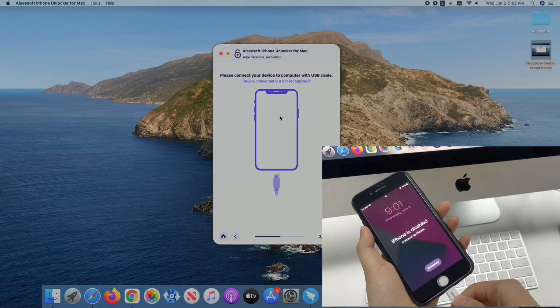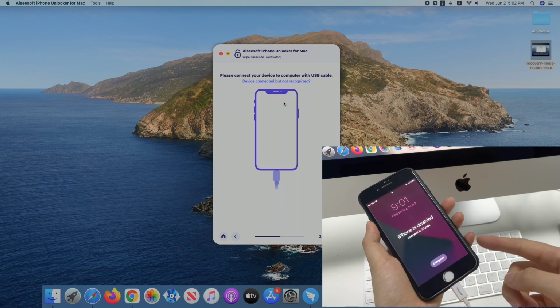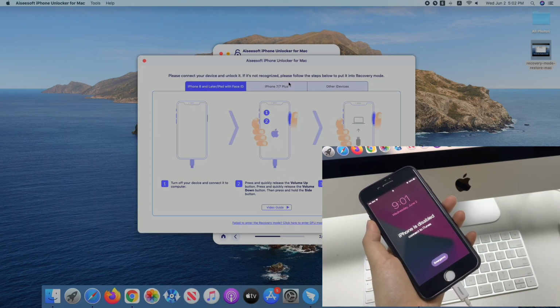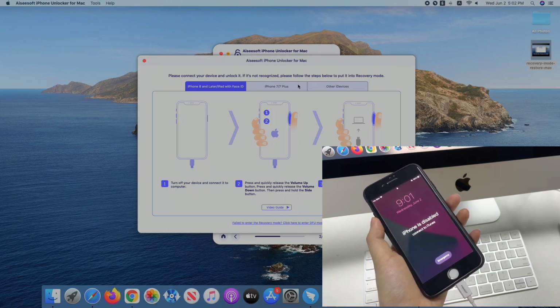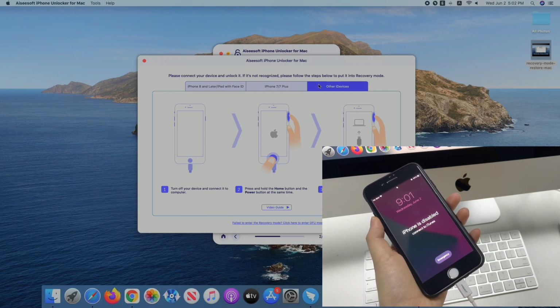If not, you need to click the device connected but not recognized link and follow the on-screen instructions to put your iPhone into recovery mode using a button combination. Keep in mind that the button sequence varies by device model. It's not difficult to do that, and we have a link in the card above or in the description below.